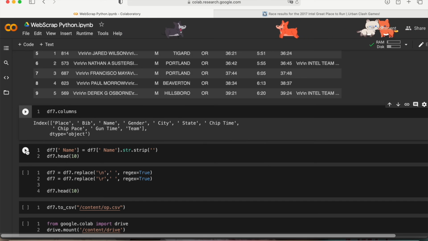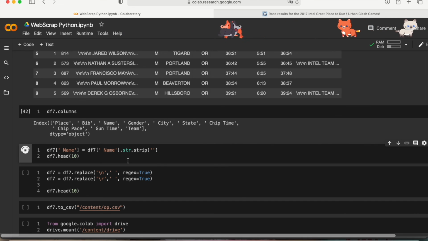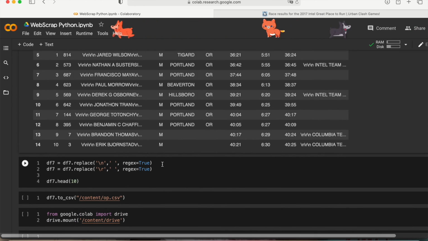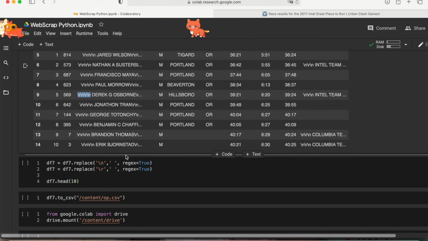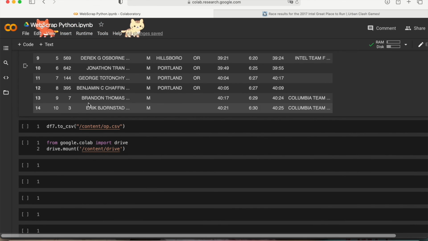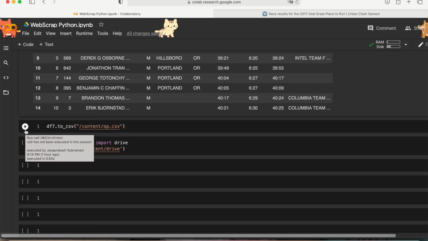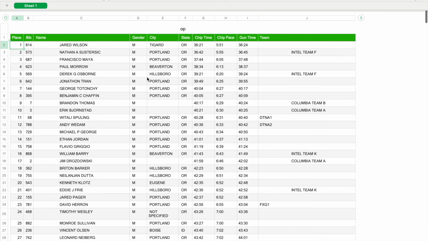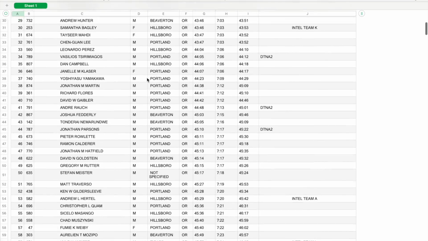Let's do some more cleaning by doing the string dot strip. We have done that, and we did see that we have additional junk values, and we are using the regular expression replace command to remove all the rest of the stuff. And finally we are saving this final data frame into a CSV. And here you go, this is your CSV that got converted finally.